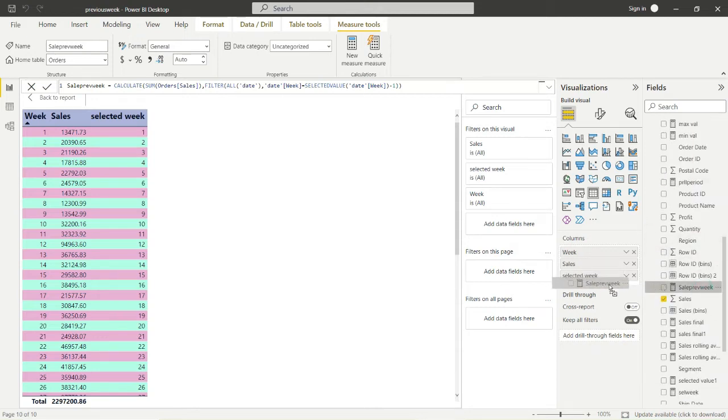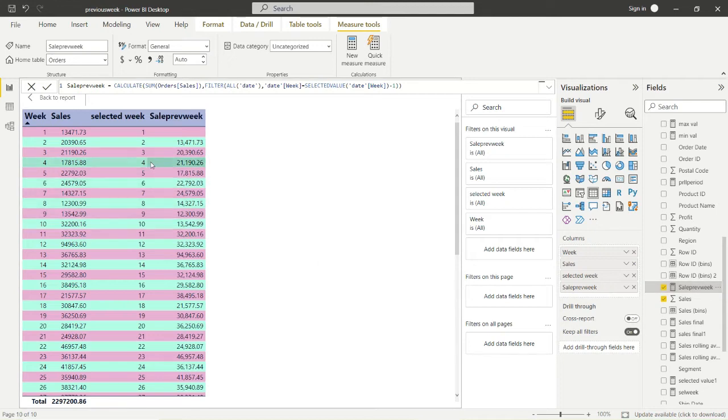now we'll trigger these measures. We can see here that the selected week is 1, so 1 minus 1 is 0, that's why it is showing nothing here. Now for the second week, this is the sales, but the previous week sale is 13,471.73. That's why it is coming here. So we can see all the rows have been shifted one row below.